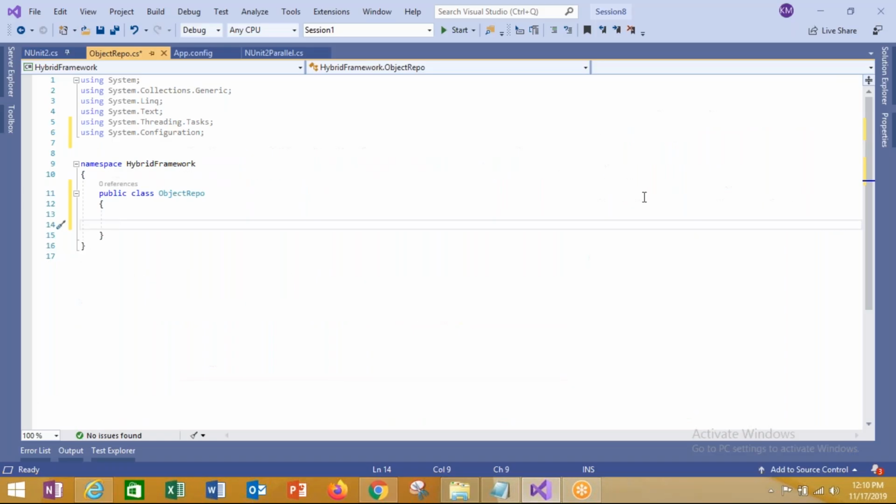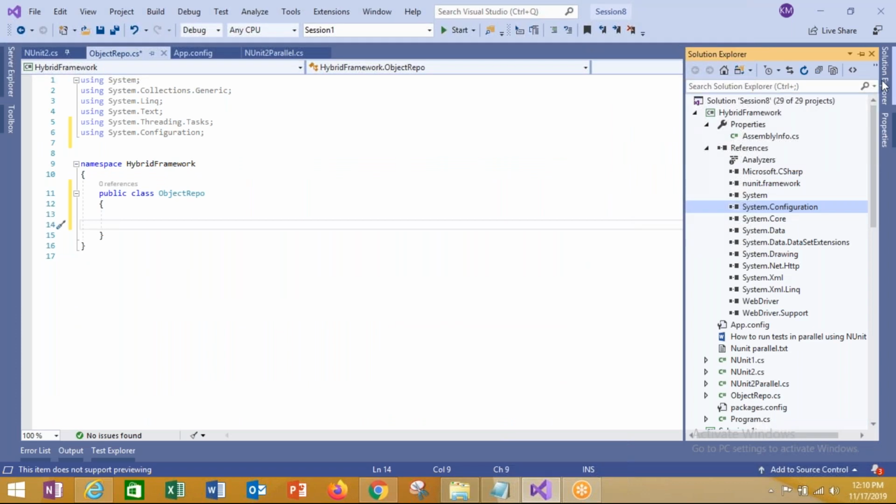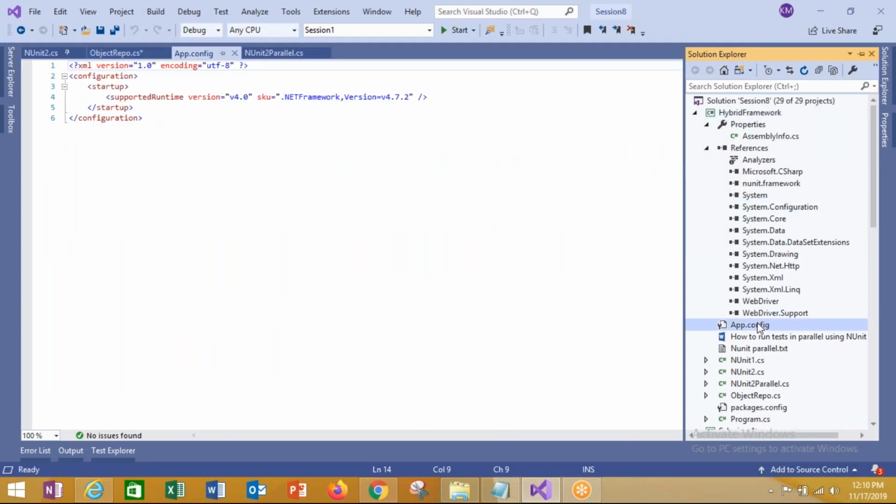So I have it at web.config, right? App.config, sorry. If you look at this particular project, you have something called app.config. Okay, you might have web.config also. So what you need to do is open up the app.config file. Let me close all these things not required.